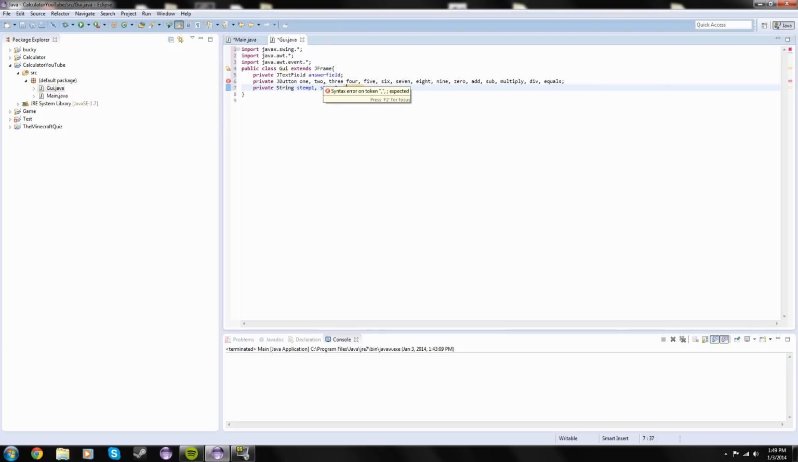What syntax there? I don't know why this is an error. I'll be right back. I'll figure it out. Okay, I'm back. I'm not too sure what happened. I just rewrote it and it's working now.